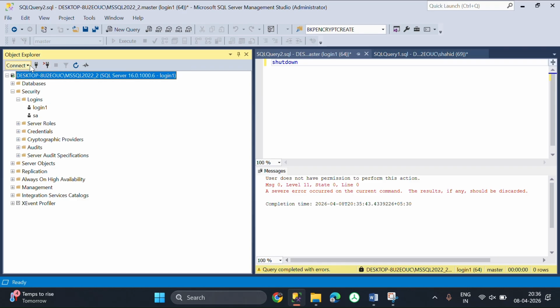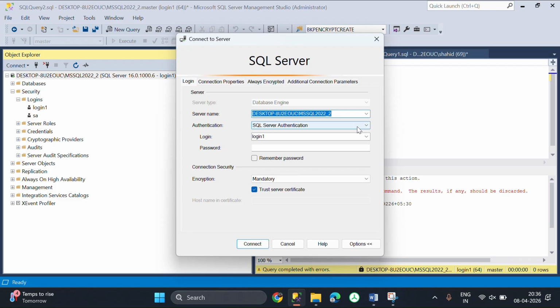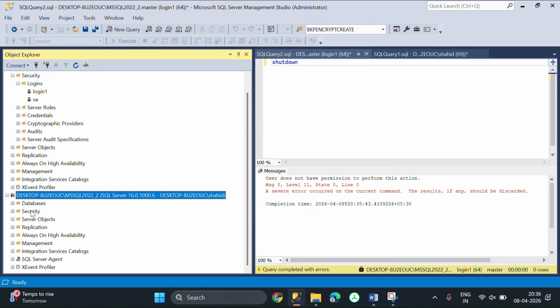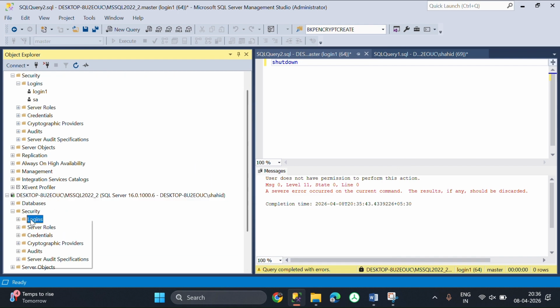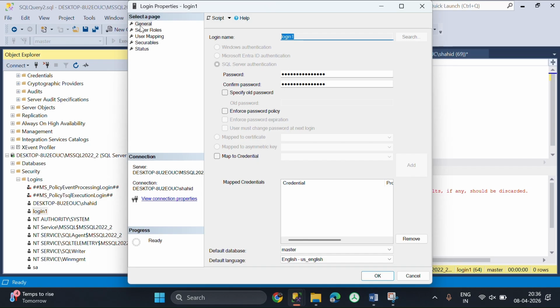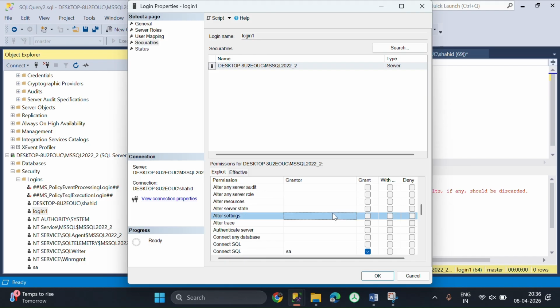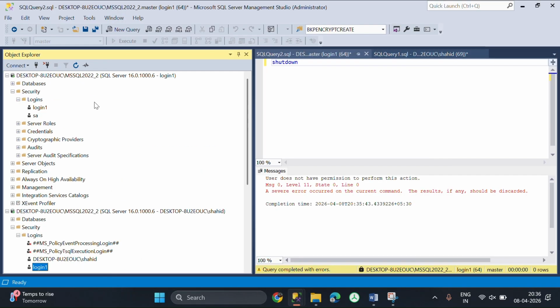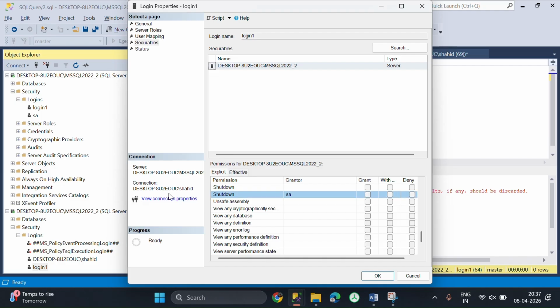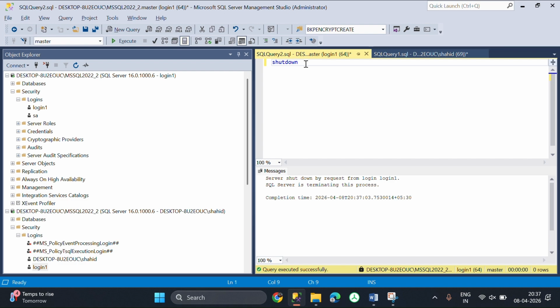Okay, from here again, if I connect to the database engine with SYSADMIN rights through authentication, my Shahid user, and go to security logins, and then to securables, I will remove this deny here. Then he can shut down now, because I will not be shutting down here. Okay, I will try it once to understand better.